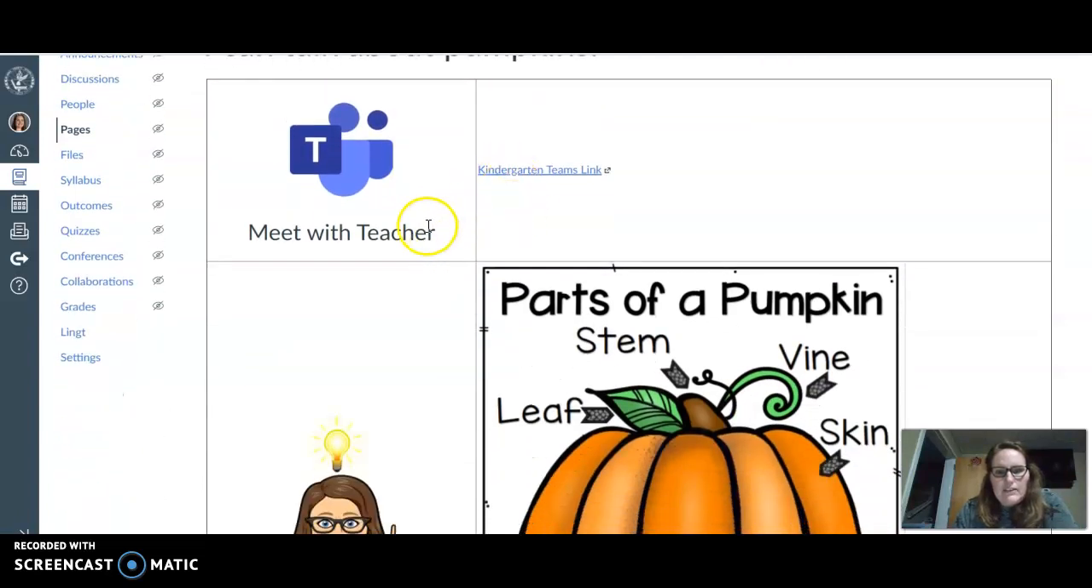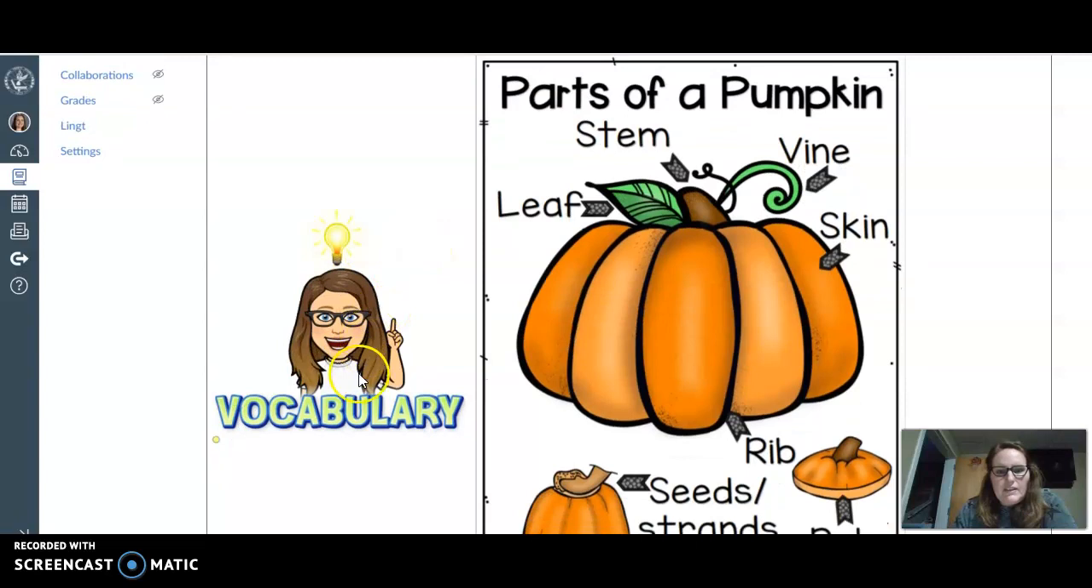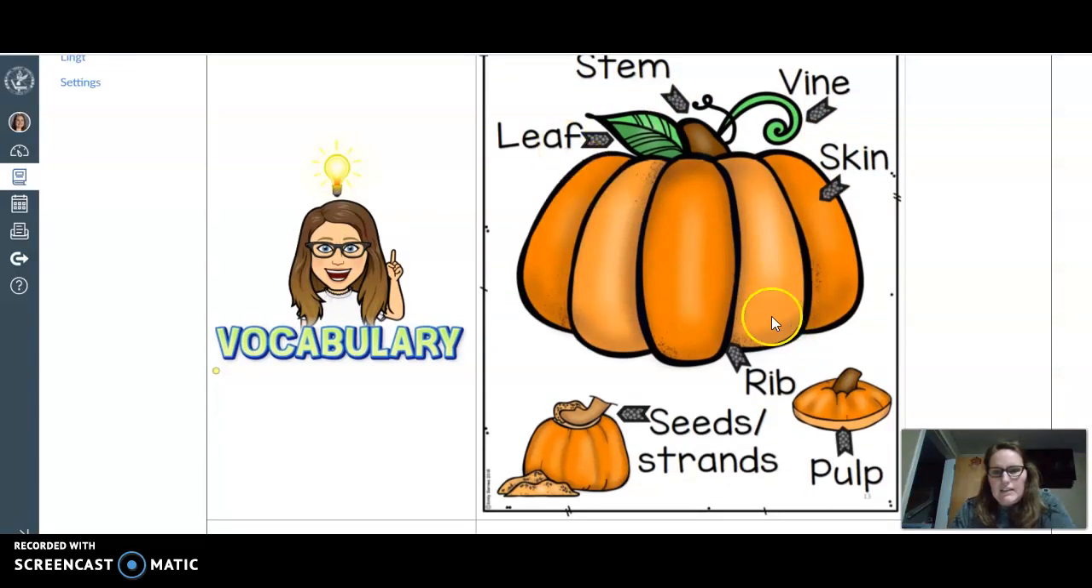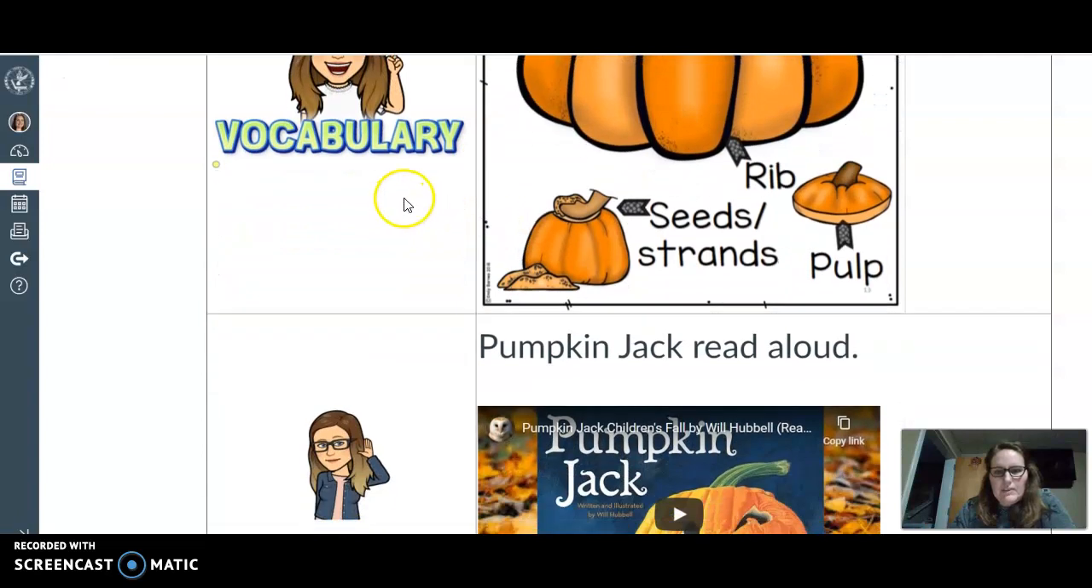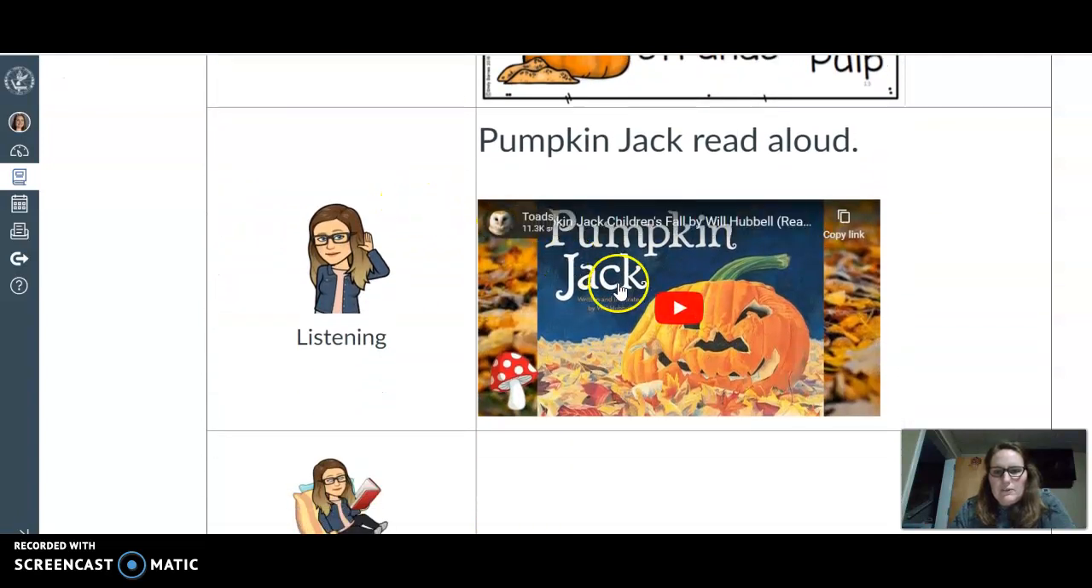And this is a link to the Teams meeting. This is the vocabulary for today's lesson, the different parts of a pumpkin. The stem, the vine, the skin, the leaf, the rib, the pulp, seeds, and strands. You'll listen to this story to read aloud from a book called Pumpkin Jack.